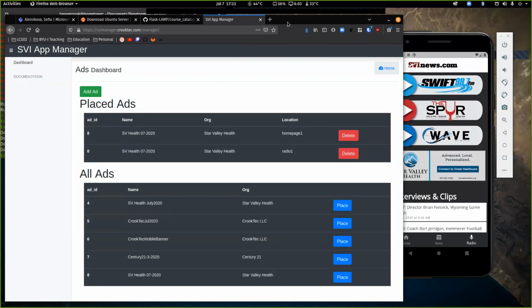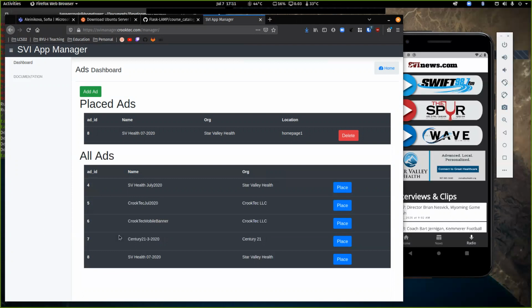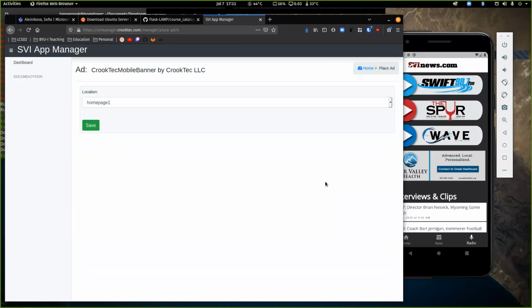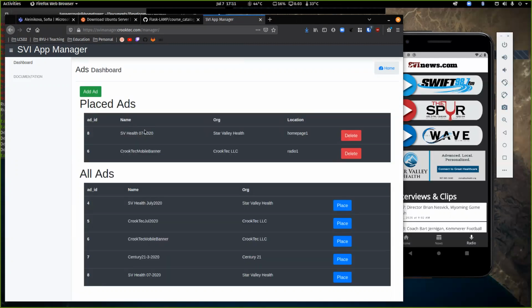Real quick, you'll notice that I have placed ads in all my ads. This radio 1 page is the location. I created some advertisement locations within the app. What I'm going to do is delete this radio 1 ad from that location and put my own business's ad on the radio page. What you're seeing right here is a Flask application. It's a web app, and it's our way to interact with this.